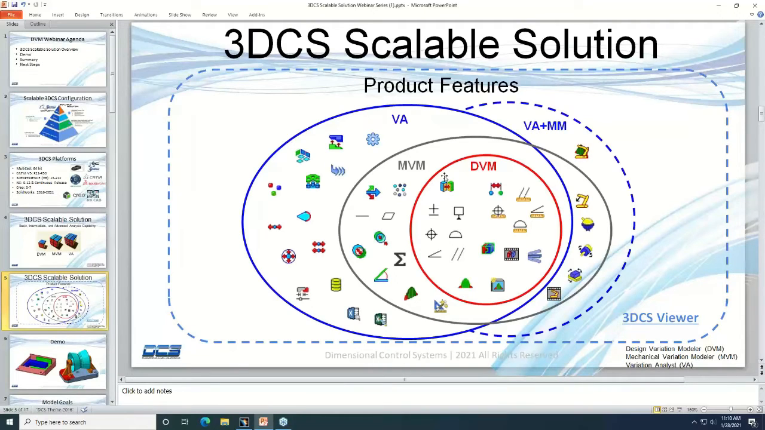So with our DVM, if you're familiar with VA, you might recognize that move icon right there. That's our feature move icon. So in DVM, there's not going to be any points. It's all feature based. So all of our moves, GD&T measures, they're all only using the features. You're not going to be able to create points anywhere. So that's where you will see the points icon in MVM and in VA, and not in DVM.